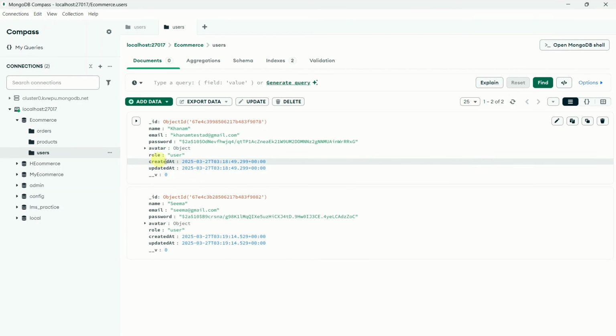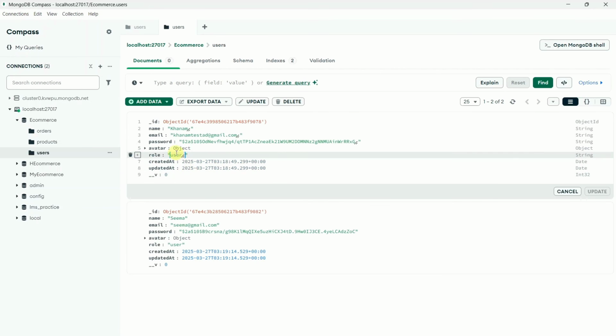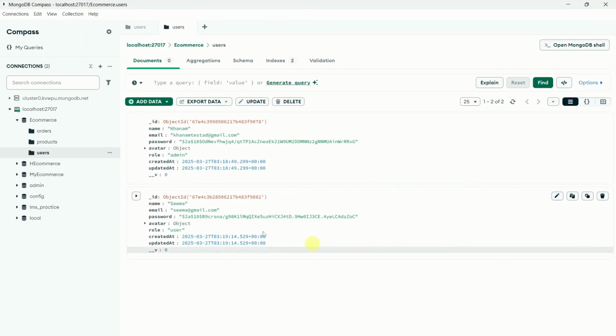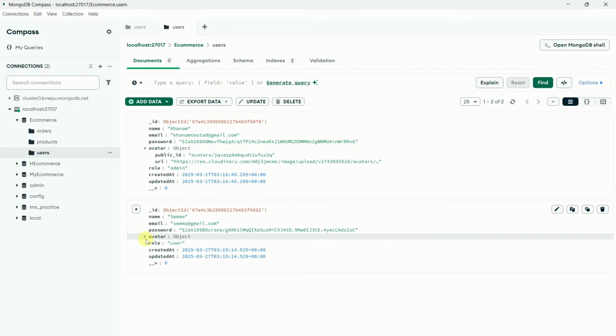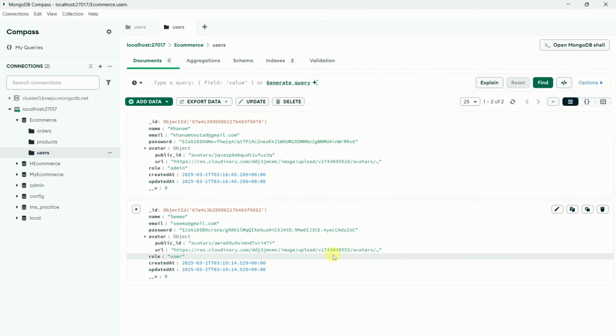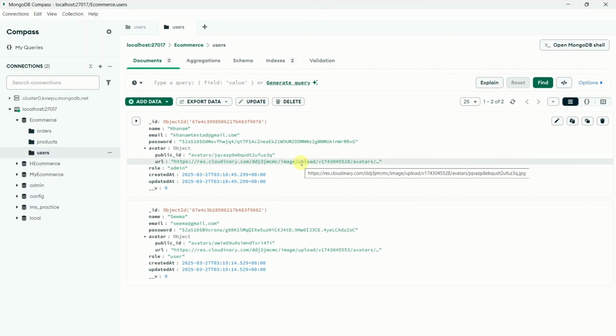Refresh once. I have two users, and for this admin, I will change the role to admin. So here I will write admin and then click on update. So this will be the admin and this will be the normal user. And for both, we will have the public ID and URL. And using this URL, we can easily display the image in our application.